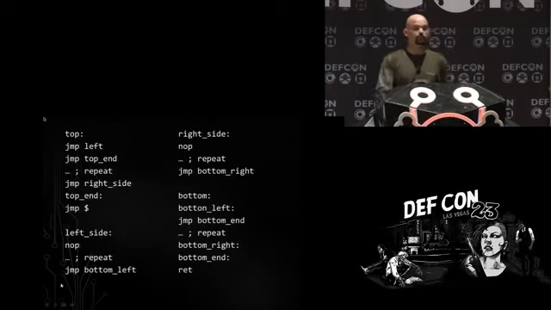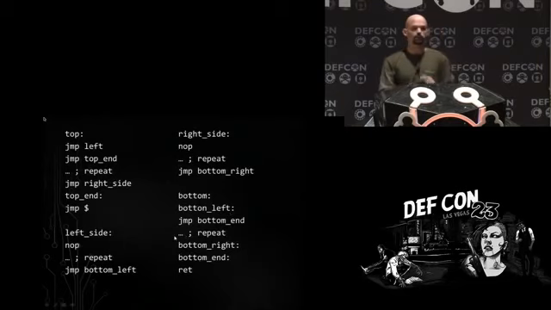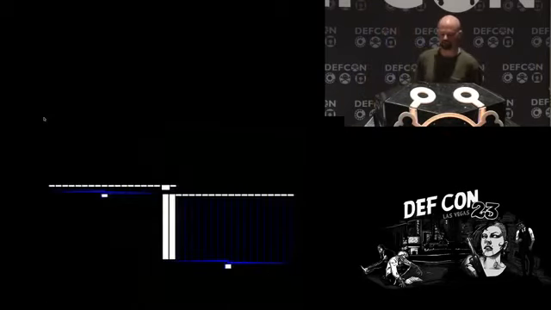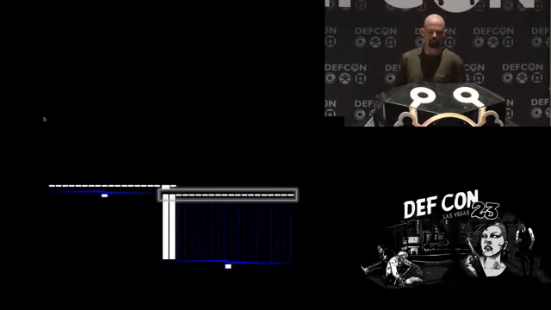So the left side's just going to be a whole bunch of nops that don't do anything to draw that vertical line, and then we're going to tie it to the bottom line with a jump. And on the right side, a whole bunch of nops that don't do anything to create a vertical line, and we're going to tie it to the bottom horizontal line. Same thing for the bottom, we're just going to draw a horizontal line. Easy enough. But when we drop this into IDA to look at the control flow graph, we're not quite to a square just yet. We need to make some modifications to this, but this tells us a little bit about how IDA is trying to lay out these control flow graphs.